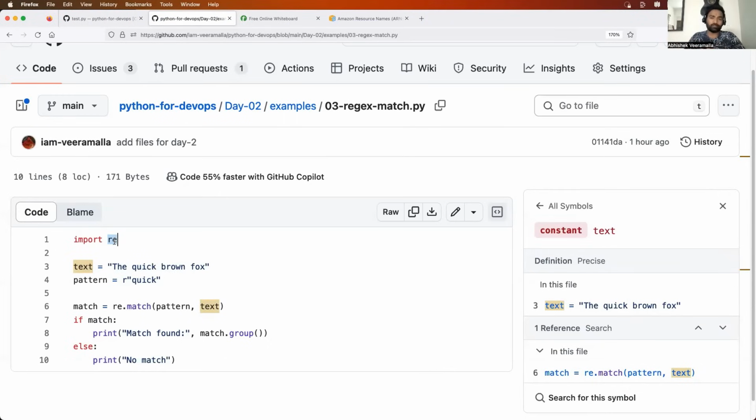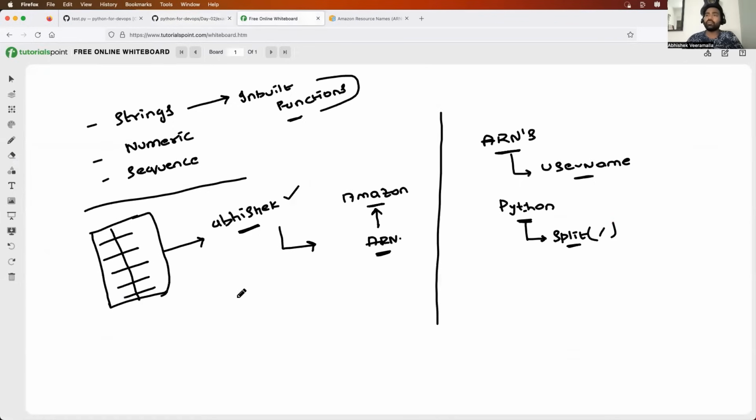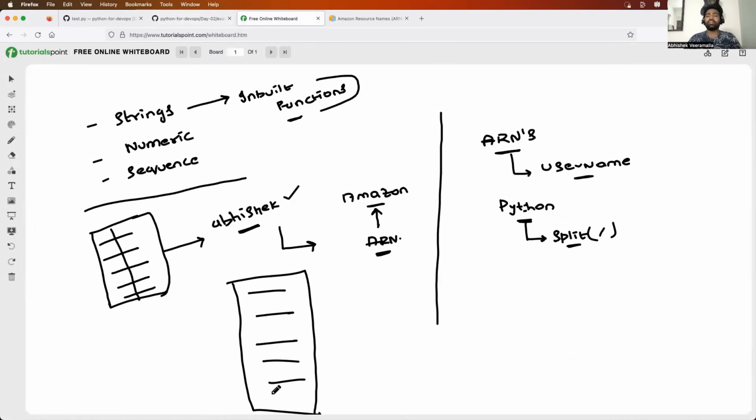Now, how do DevOps engineers use regular expressions in real time? This might be your question. I'll give you one basic example. Let's say there is a huge log file. For DevOps engineers, log files are a very common thing. These can be application logs, infra logs, or audit logs. Inside these logs, let's say there are a bunch of error logs or warning logs.